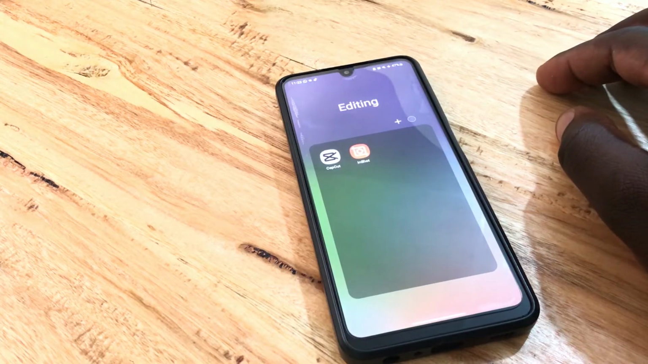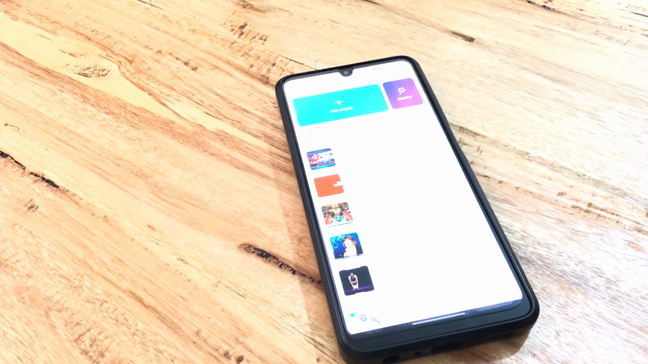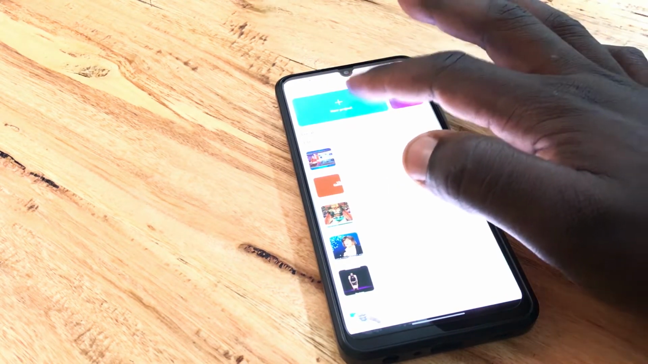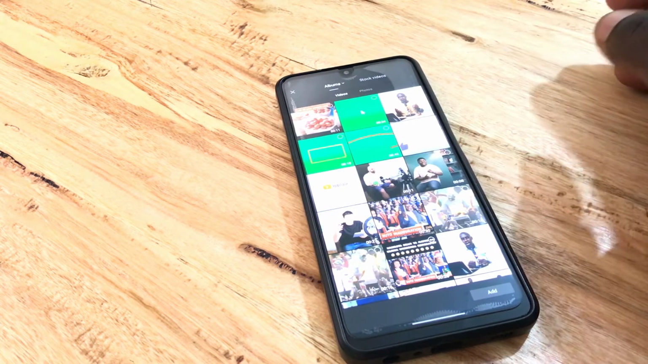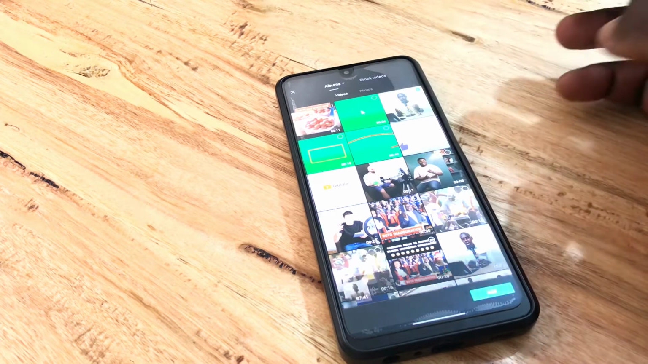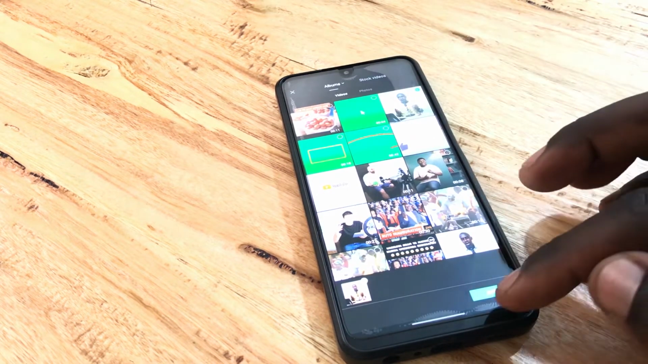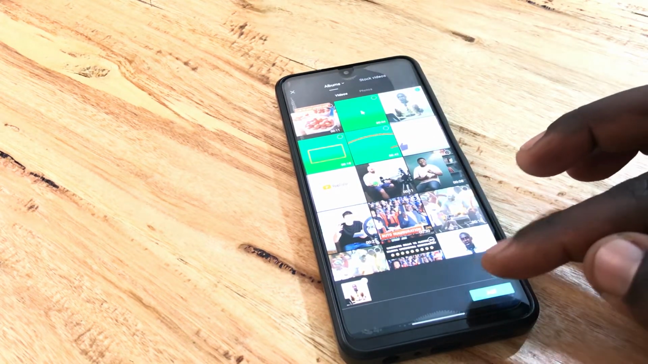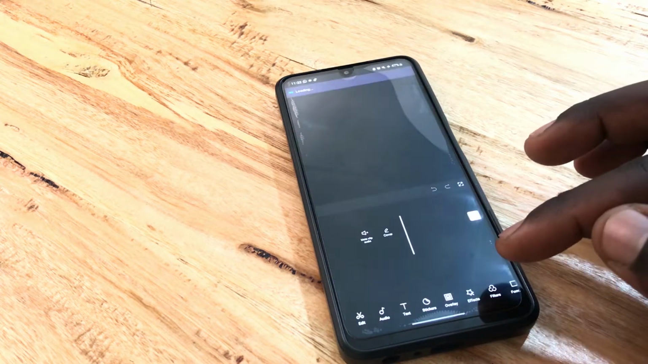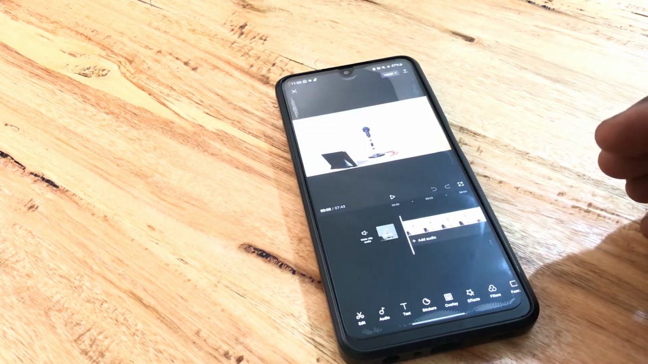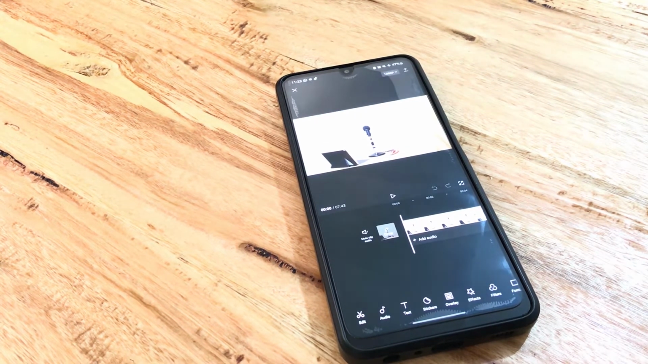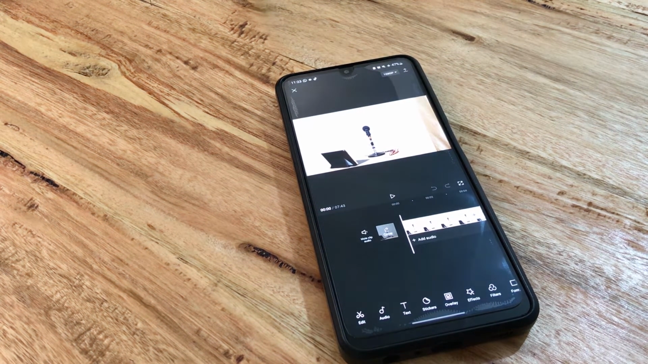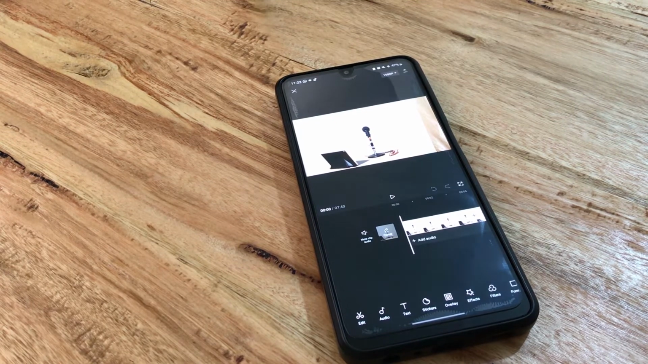So the first thing to do is to open it, obviously, and then you'll create a new project, and then you'll choose a video you want to use. So I'll choose my previous video that I used and click on add. You'll just click on add, and then it will be added on the scene. I think the brightness is too high. Let me lower it a bit. I think that is manageable.